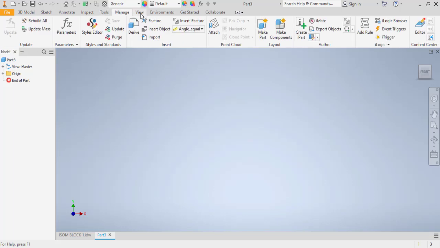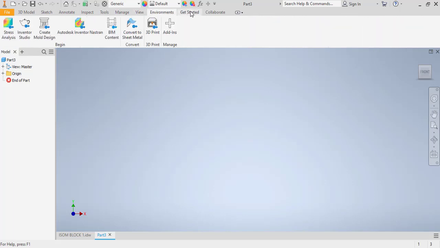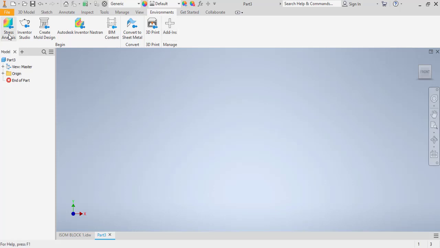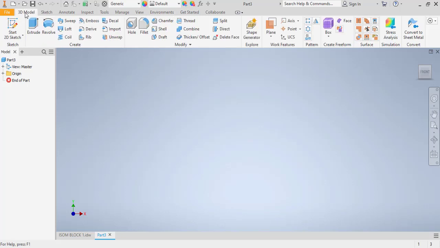As you can see, you can toggle on the ribbons, and in the ribbons there are quite a number of tools. For example, under environment, you can do stress analysis, you can also render your images, you can create animations, among other things. Also, you can save your file in a format that is printable by 3D printers. For now, as beginners, we'll start from the basics on how to draw the isometric block.